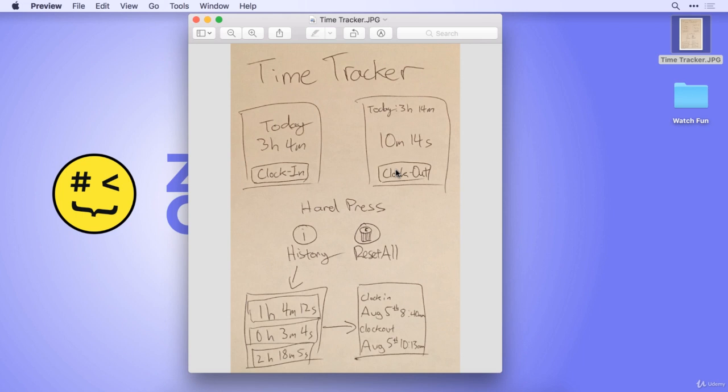Now, to go a little bit more detailed and show off some of the functionality of the Apple Watch, we're going to make it so that if someone does a hard press, which is something really cool about the Apple Watch, it can detect how hard someone's interacting with the screen. If they do a hard press, we're going to reveal two buttons, one that says go to the history and another one that says reset all. So you can guess with the reset all, we're just deleting everything inside of the app.